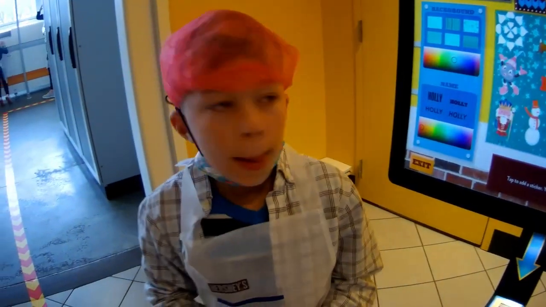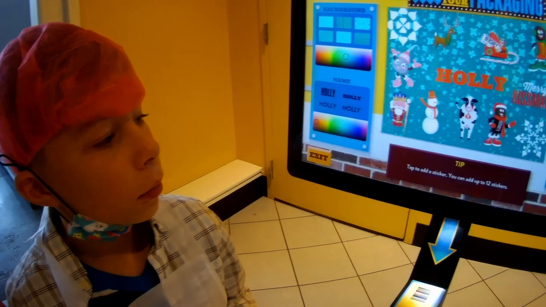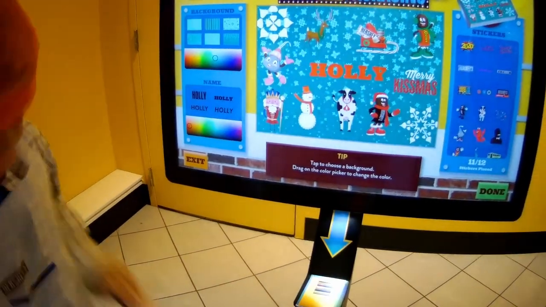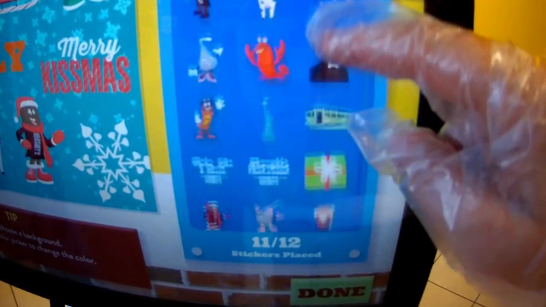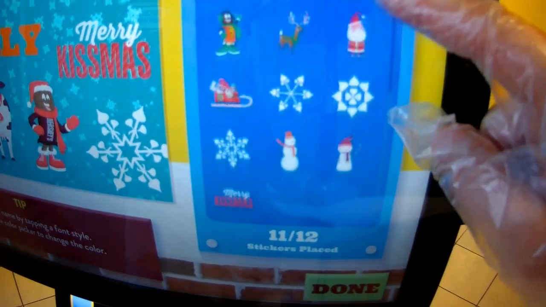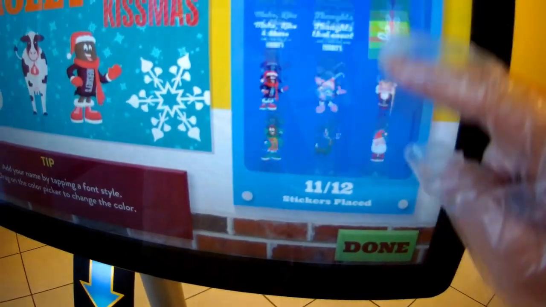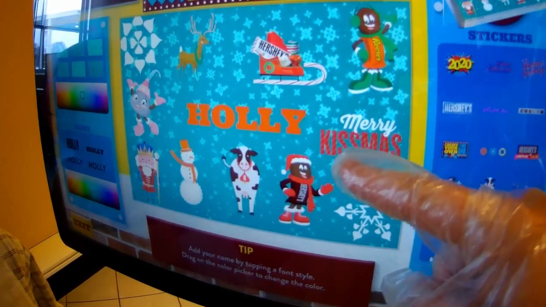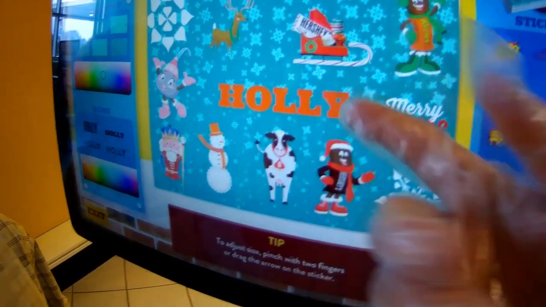Oh, wow. Yeah, he got seven, I got three stickers. Exactly. Yeah, I kind of went all out and wanted to see everything that they had available. So, for the holidays, they actually had quite a few. So, I went ahead and got them all. You can do 12. I have 11. You can't change the name, because I kind of wanted to put Julie on it.